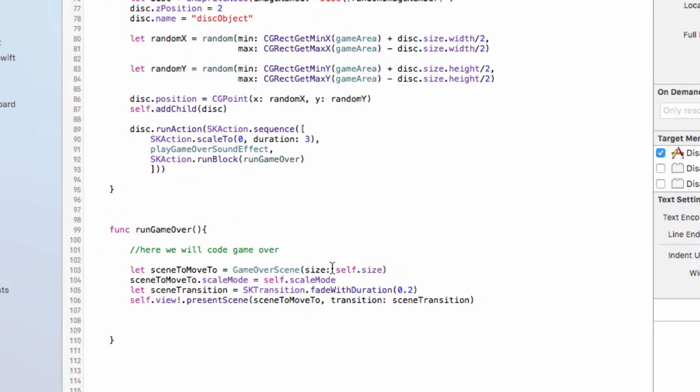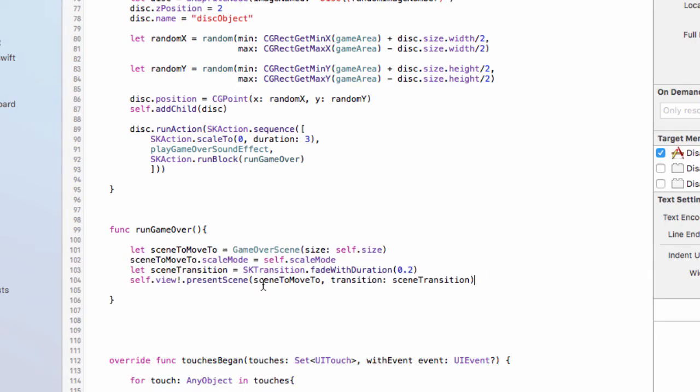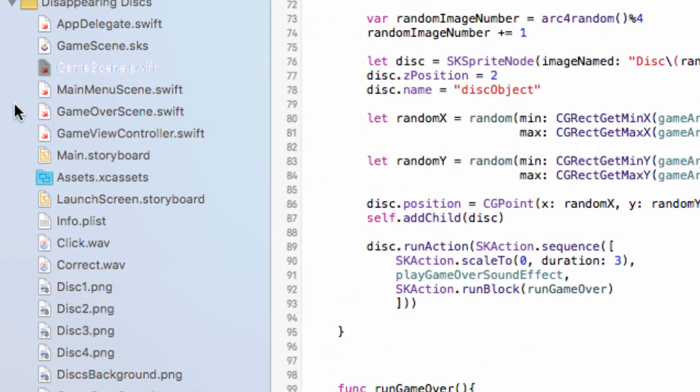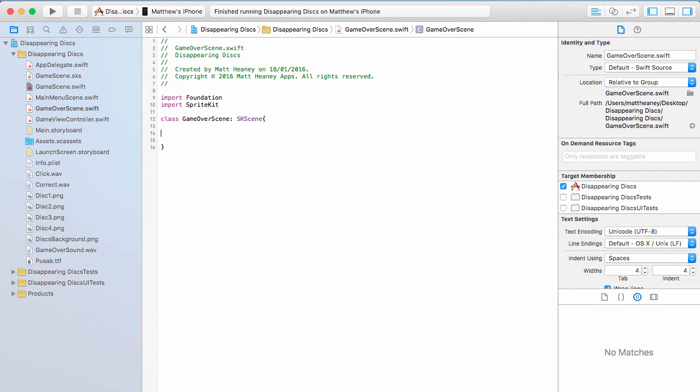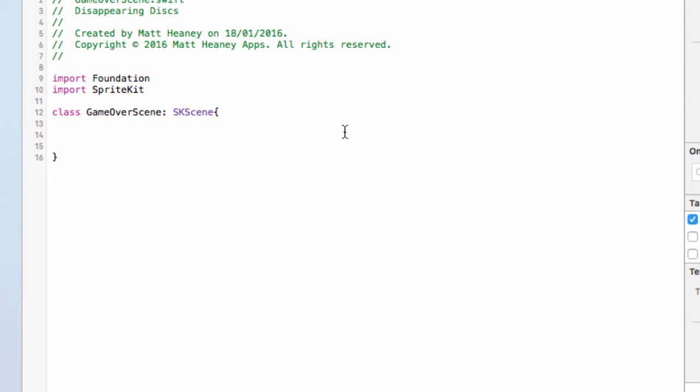So back into Xcode, let's quickly delete that comment because we've done game over now. And let's jump over into our GameOverScene.swift. And as you can see, at the moment, there is absolutely nothing in our game over scene. That is why when we move to the game over scene, we get that black screen. So all we have to do is set up our game over scene.